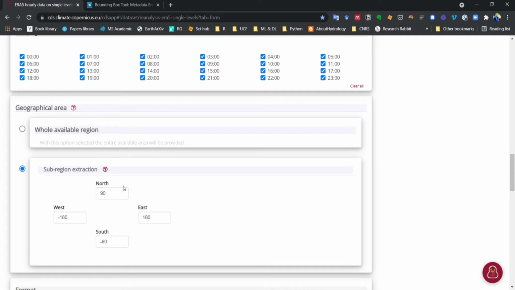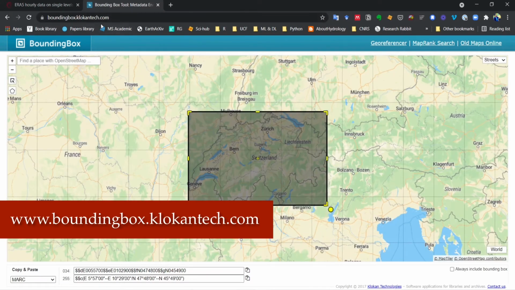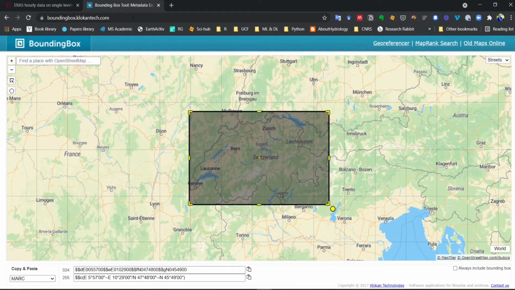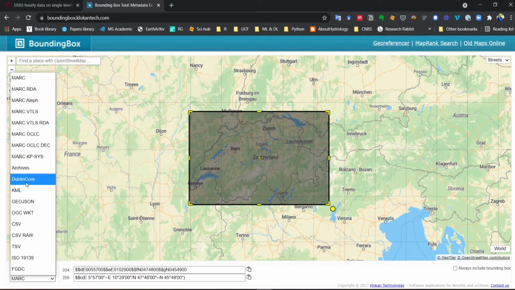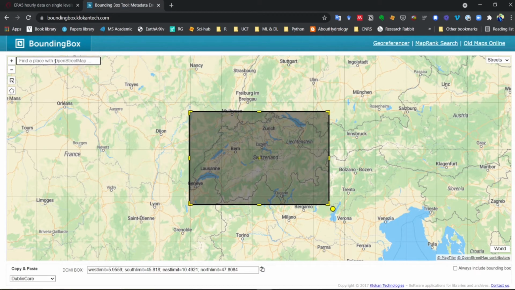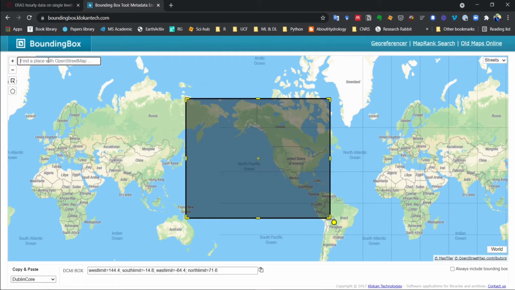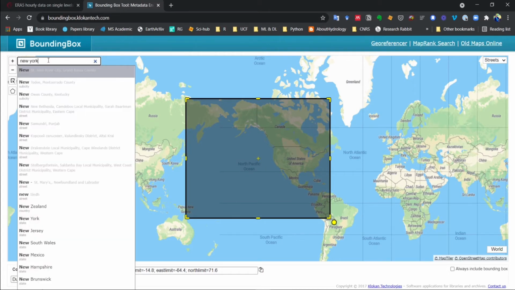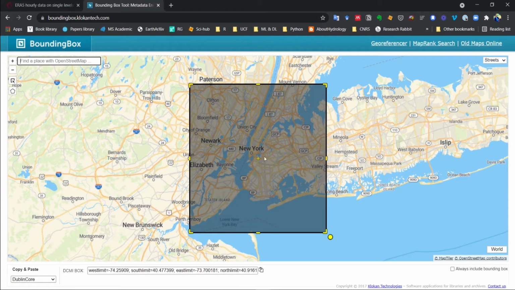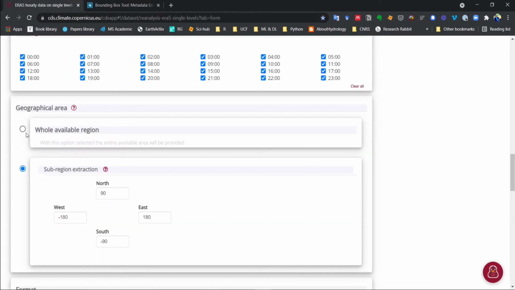And for calculating these boundaries, there is one website. It is very helpful. It's called Bounding Box. This is the website, and here you can choose Dublin Core. If you want to select one area, let's say we are interested in USA, we just put it here. But if we are interested in, say, New York, we can select New York here, and these are the boundary conditions, and you can just copy these and insert them here. But for this demonstration, let's say we want to have global data.